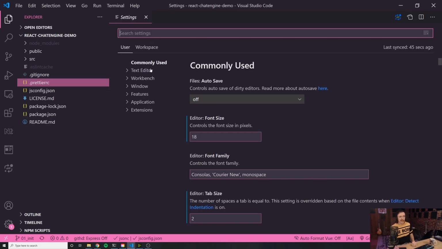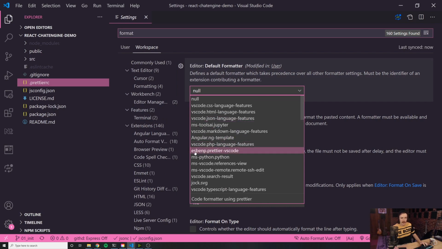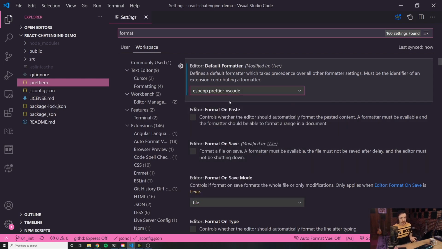Go to Preferences, Settings, and I'm going to go into my workspace settings, and type in Format. And you can see that there's a default formatter option. I'm gonna open this up and click on esbenp.prettier-vscode. If you don't have that, that's fine. This is just how I'm gonna be doing it, but I do recommend you use the same options as me.